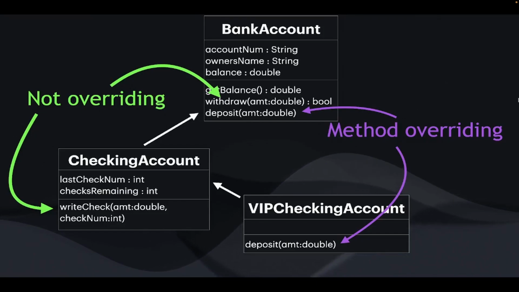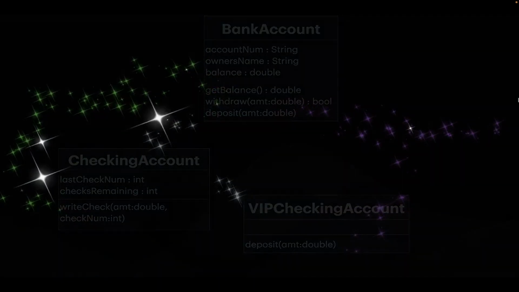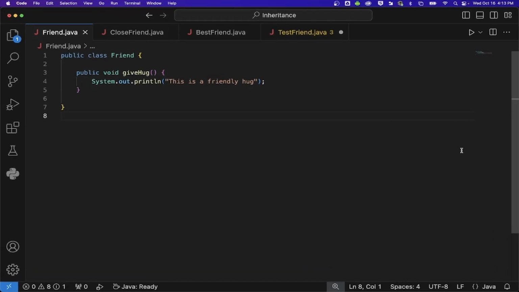Let's go ahead and jump into Visual Studio Code and see some examples of this, and you can get the files that I'm using from Canvas. I've spent all this time talking about friends and close friends and best friends. We should at least see a little example of this in code. I don't even know if I'll post these files because they're just really simple classes.